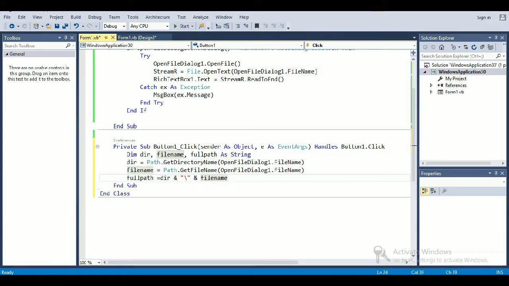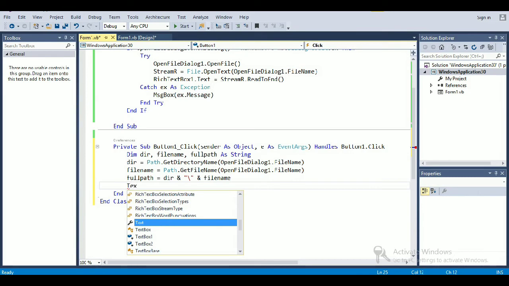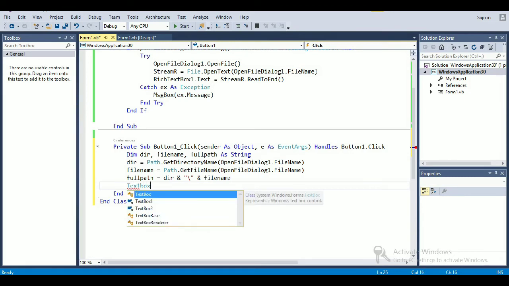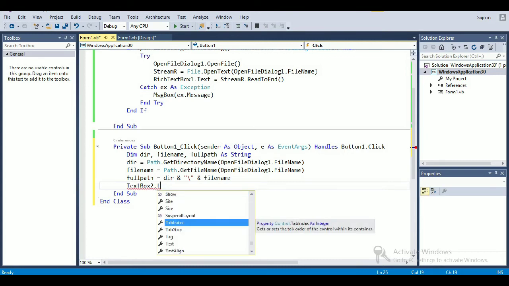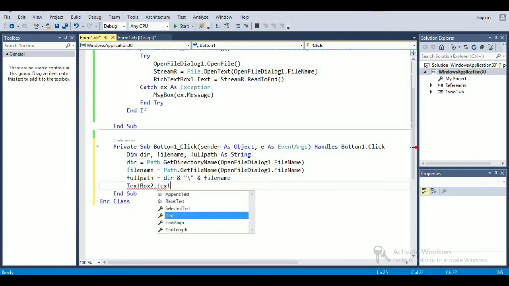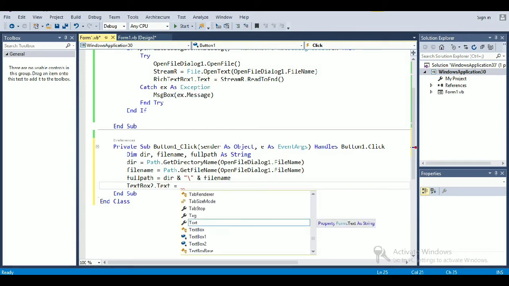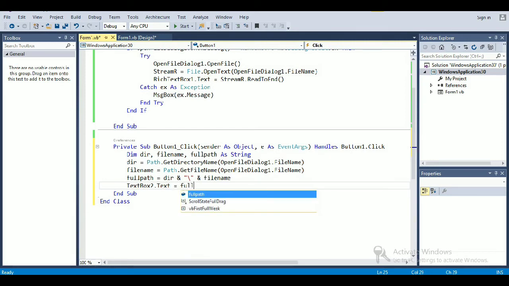Okay, then I'm going to take this full path to the text box 2 dot text. I'm going to display the full path on this text box 2. So the code looks good. I'm going to run it now.